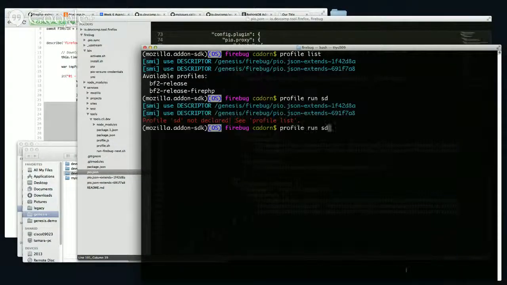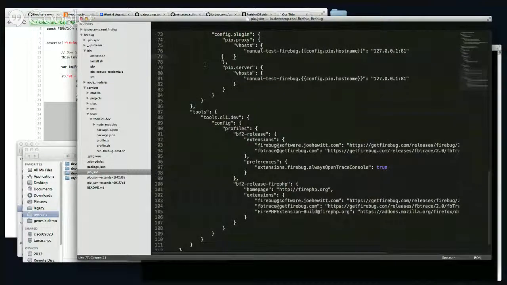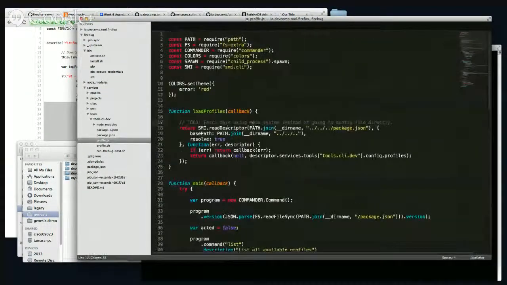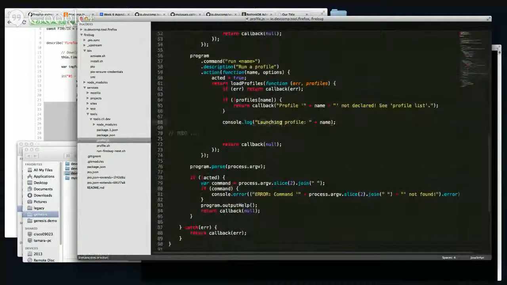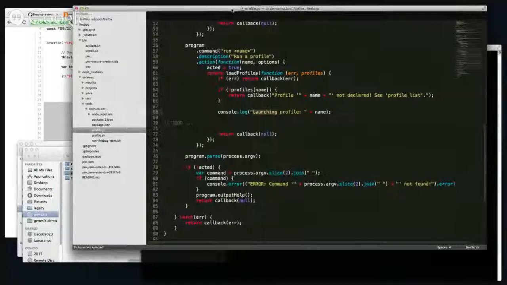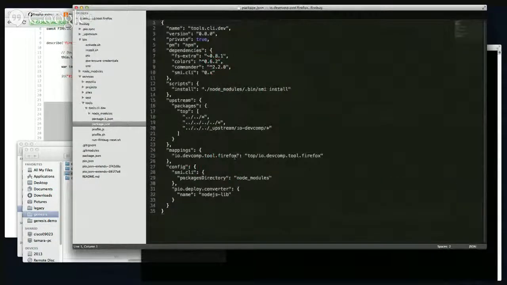So the next thing is you want to say run, and you're going to run a profile that actually exists. So we say BF2 release, like so, and then we say launching profile BF2 release. So the last part that I was just working on before this call that we can now add in is here, launching profile. So now we actually have to launch this profile. So we go to require this service.